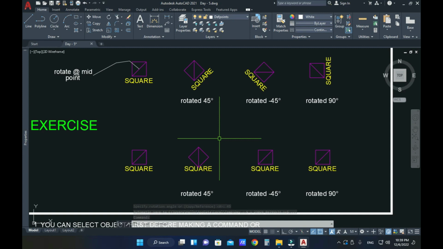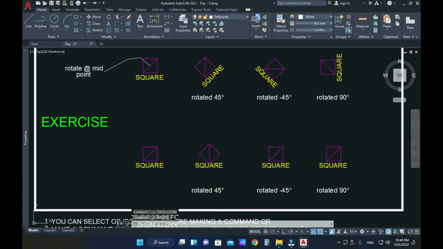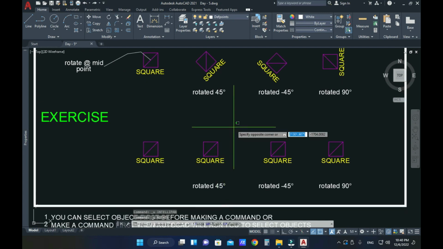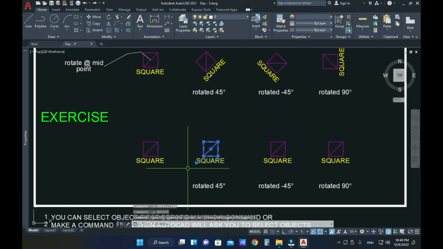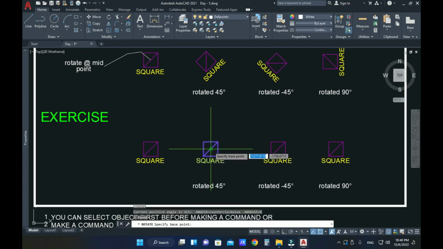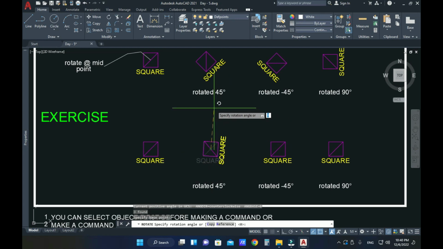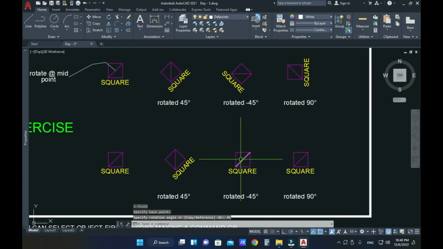Ang pagkakamali lang pala, kung mapapansin nyo, na-rotate din pati yung text dito sa taas. Yung sa atin dito sa baba, hindi. So, undo. Let's repeat. Select the objects. Ayan. And then RO. Press enter. Locate the midpoint. Ayan. And then specify the angle. It's 45 degrees. Press enter. So, it's okay na, guys.